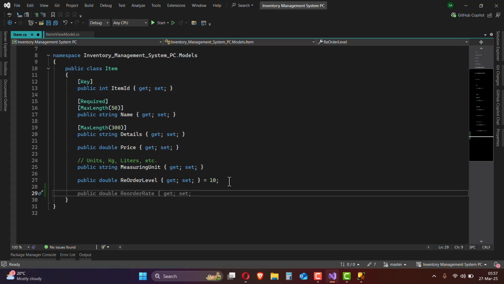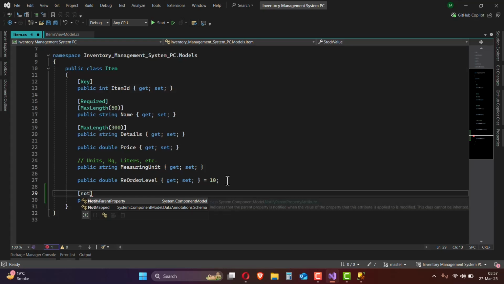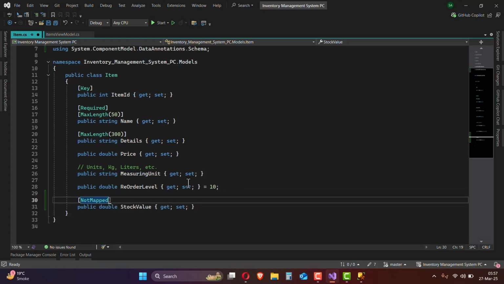So I'm going to add another property, which would be public double stock value get set. And I'm also gonna make this not mapped. So this means that I don't want this stock value column in our database. So this is outside the database. This is just for the view. This is not meant for database. Okay, so I go back here.